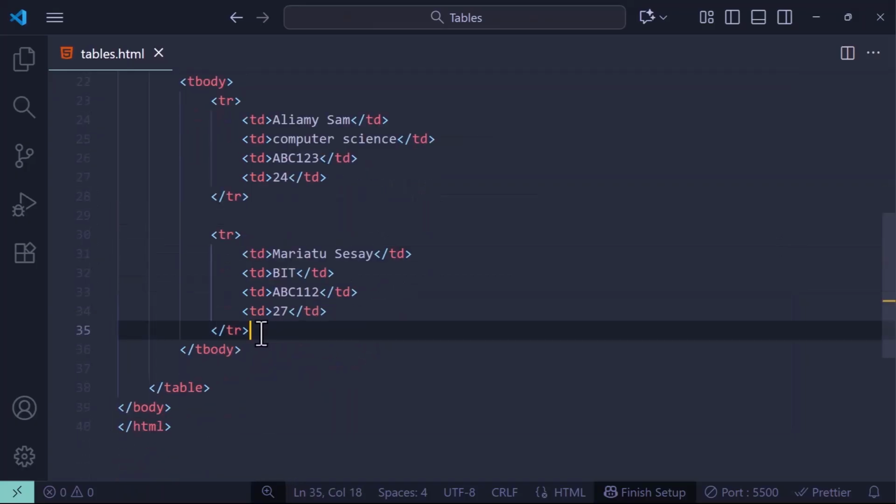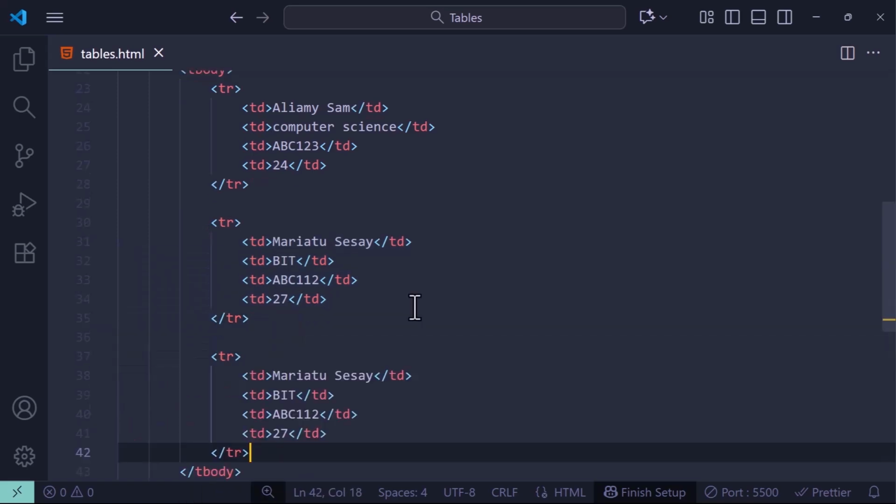If we are to add another row again, we just need to copy this and paste here. So let's call this Jibrila Toure.